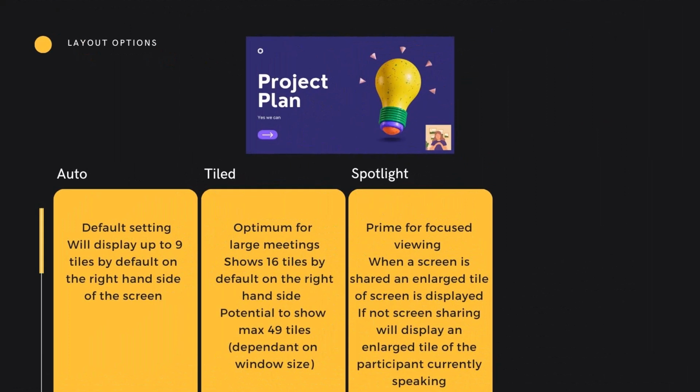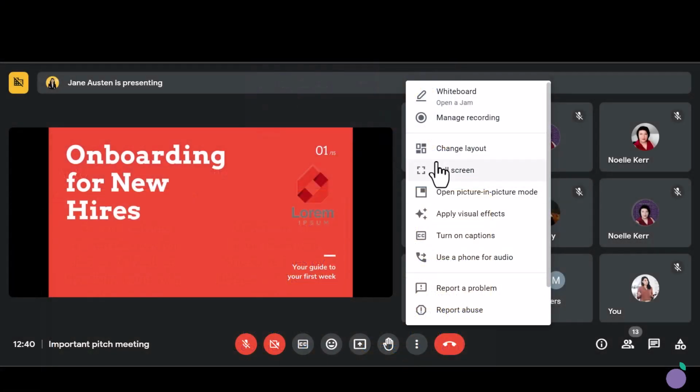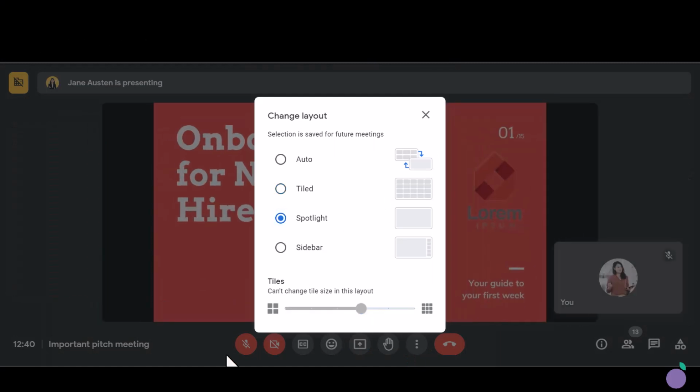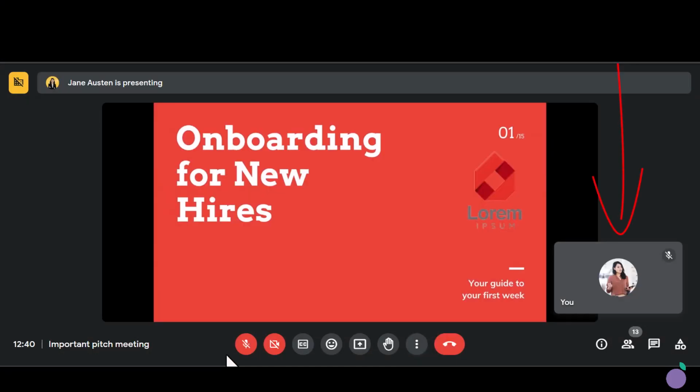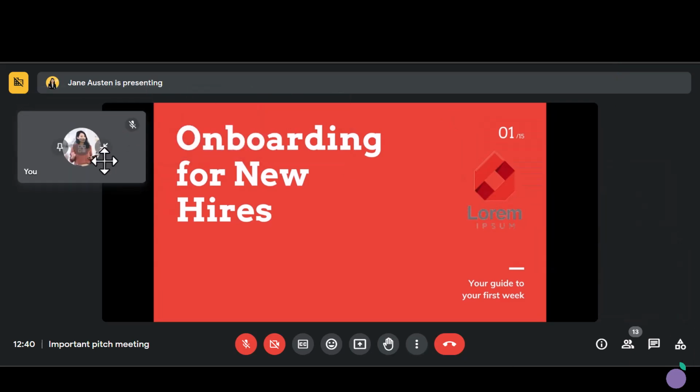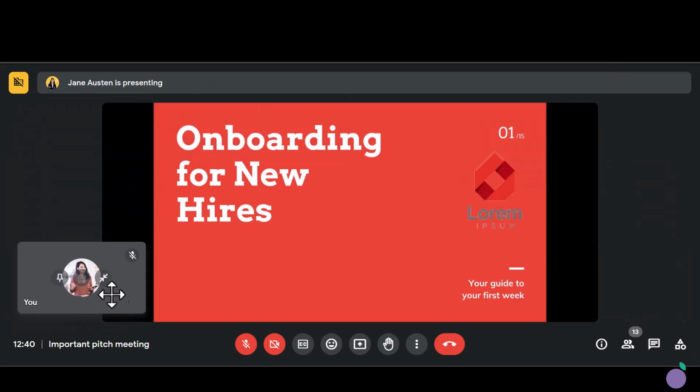Spotlight is the best layout for focused viewing of a shared screen. This will display an enlarged tile of the presented screen. When the screen is not shared, Spotlight will display a full screen tile of any unmuted participant who is speaking or potentially making noise. In the Spotlight, the self-view tile will auto-float. The tile can be moved or minimized to reduce distraction.